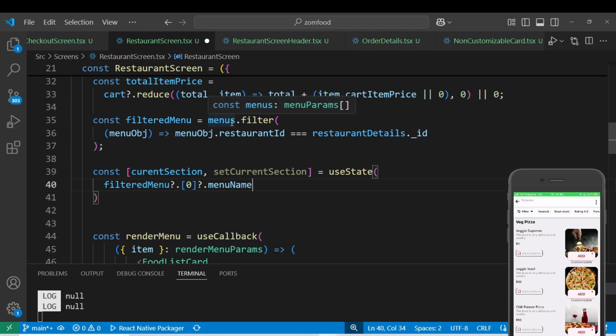So remember, inside our filtered menu, we have our menu. So we filter our menu. So inside it, we're going to get the menu name. So that's just what we're doing. And if it's not provided, we would use undefined. So we just use an empty string. So if we save this, everything will come up very shortly.